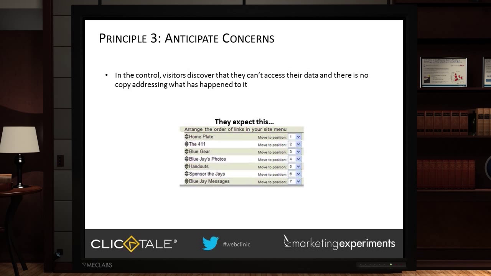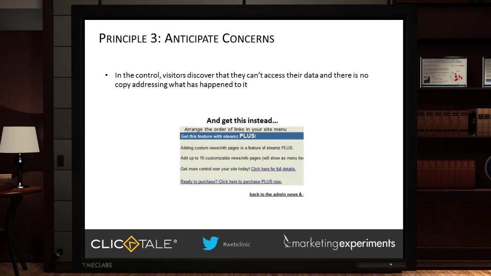In the control, visitors discover that they cannot access their data and there is no copy addressing what has happened to it. Suddenly, they just can't find it anymore. That creates anxiety. If they lost all their work, what's going on here? And what do?